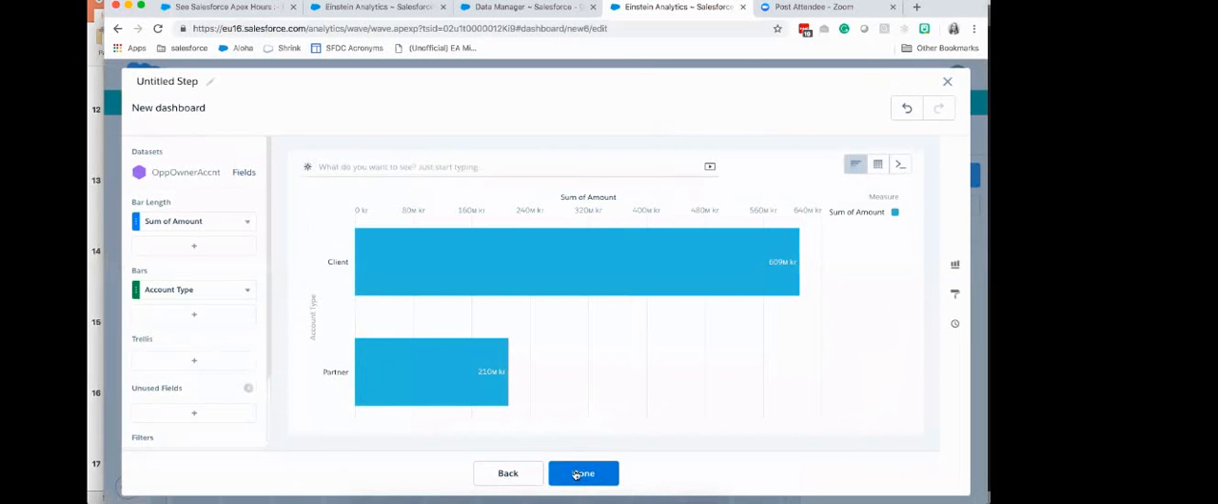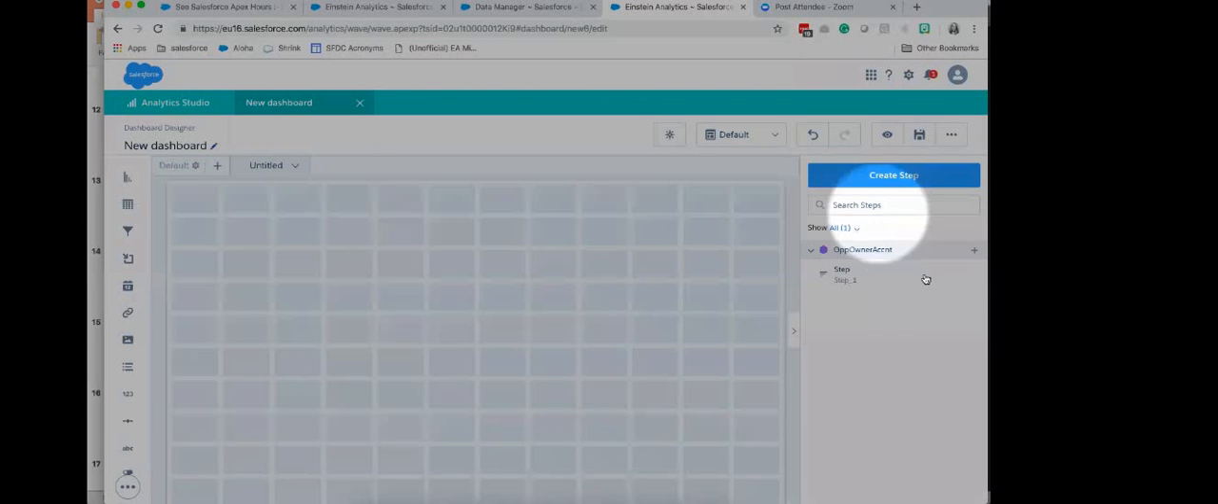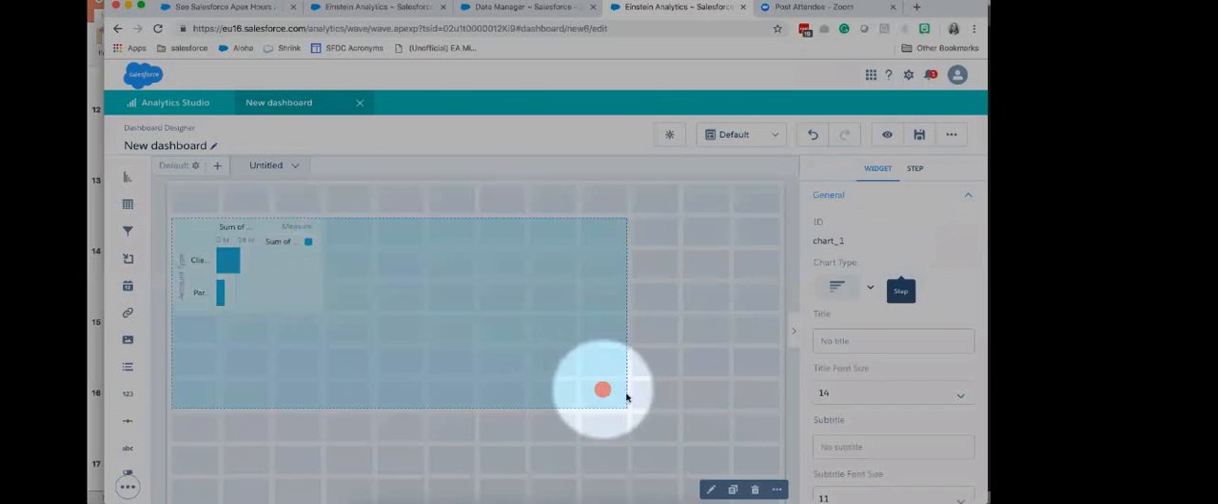Okay, and sorry, best practice is always to give this step a name. In this case, I'm just going to call it step because it's a very basic dashboard, and I'm just going to have 2 steps on it. So this should be easy to remember. And now I'm going to take my step and put it in here on my canvas.